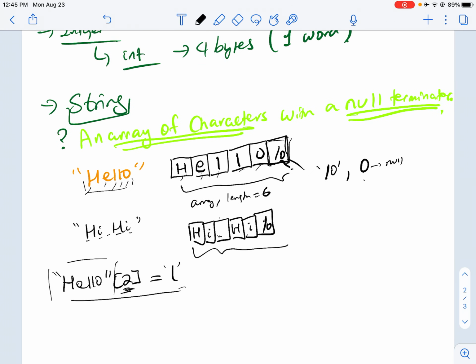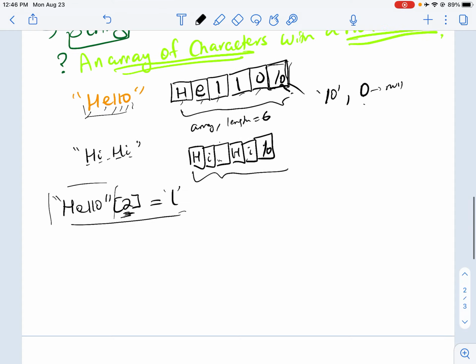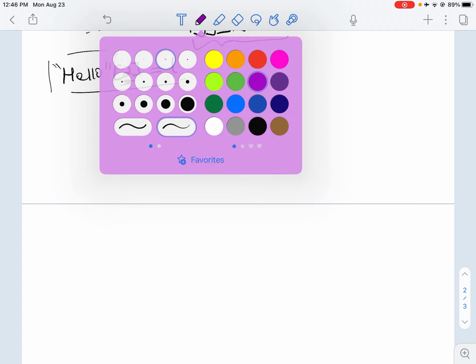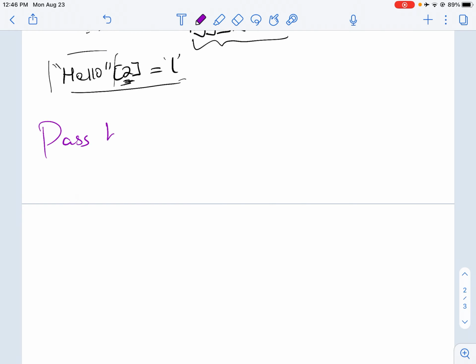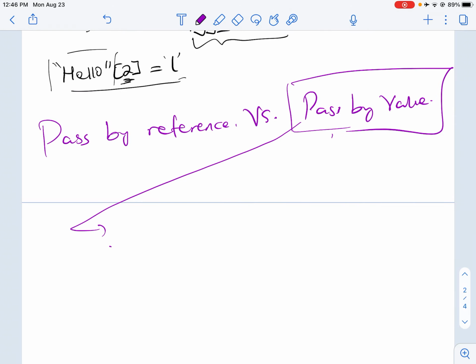And now there's an essential thing ከዚህ ቀጥሎ የሚመጣው which is how do we refer to things, how do we refer to data, how do we pass around data, how do we allow instructions and programs and whatever to access data የሚለው ጥያቄ ላይ there are two important concepts called pass by reference versus pass by value.